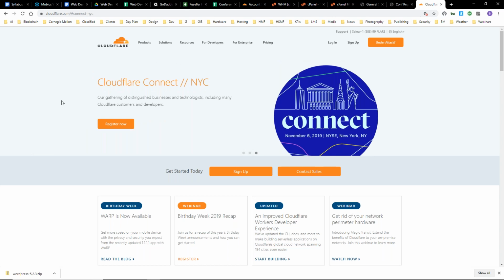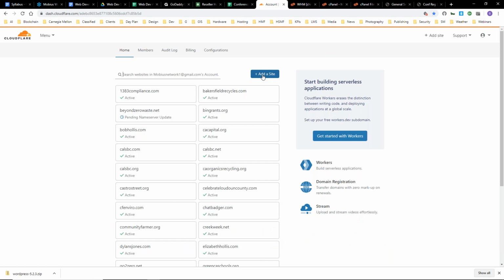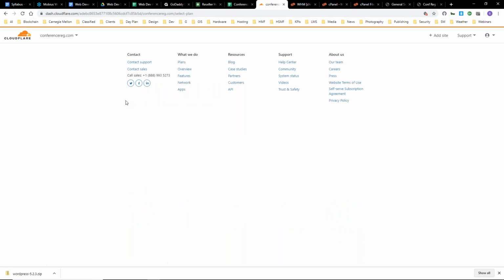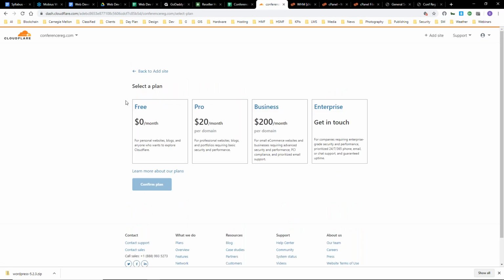So it's great. So what I do, remember we had our name servers pointed to the server here, and then we installed the site. What I do then is I go into Cloudflare, and I already have my account open here, and I want to add a site. And the site we're going to add is conferencereg.com. And it's going to scan. And it wants to know what plan I want. I think I'll take the free one.